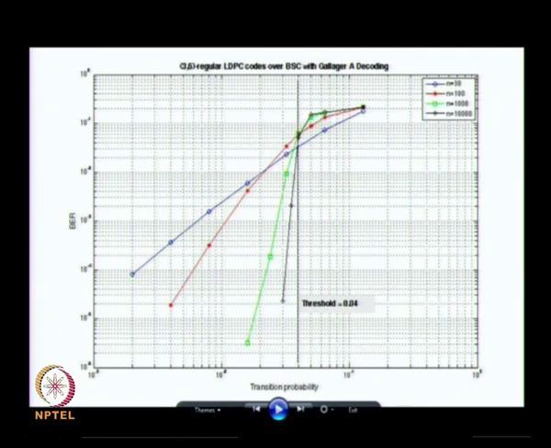There are different colors. First of all, there is this vertical line which is marked threshold 0.04. I will describe that later. But there are other lines. There is a blue line which is for n equals 30. I don't know if you can see that legend up on top very clearly. The red line is for n equals 100, and the green line is for n equals 1000.